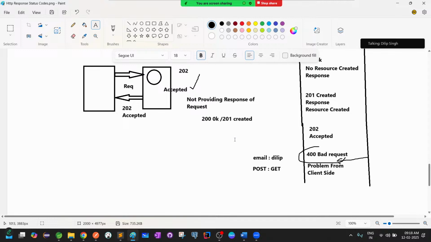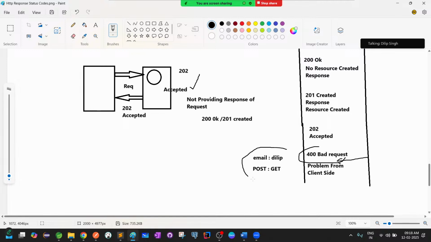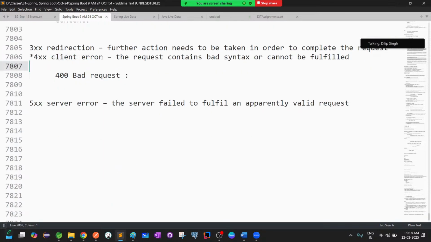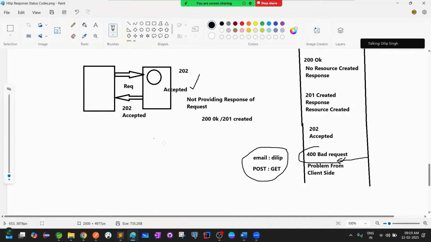The client sent a get request. So whose mistake is it? Client mistake. So in that scenario, the server will say bad request. Like that. So that is what the 400 series is. 400 series, client errors. Now if you observe, completely opposite to the 400 series, the 500 series is there. Server error. So what is the meaning of it? See here, the server failed to fulfill an apparently valid request. We'll come back to that.